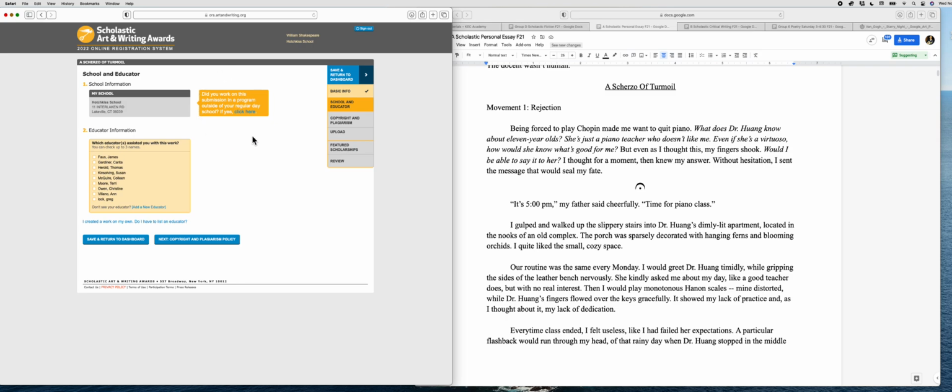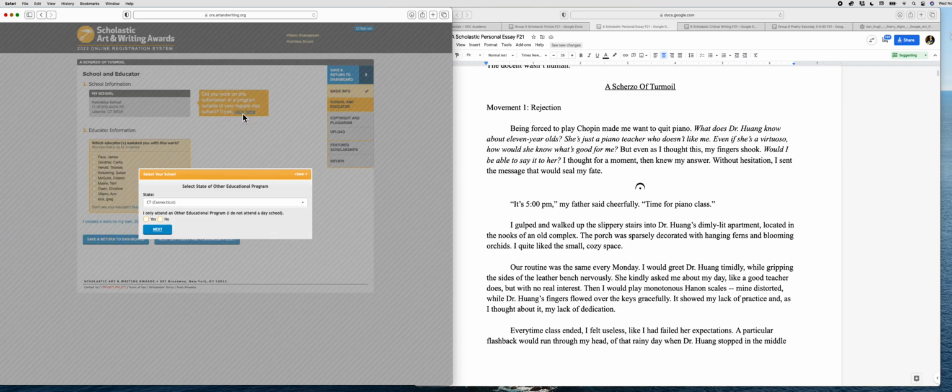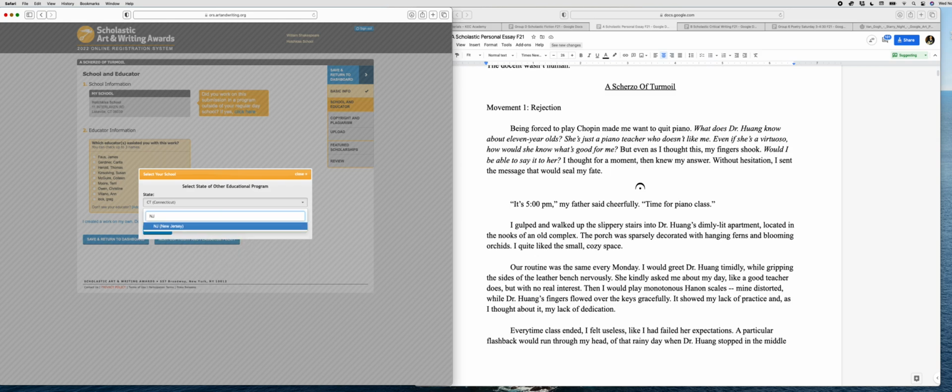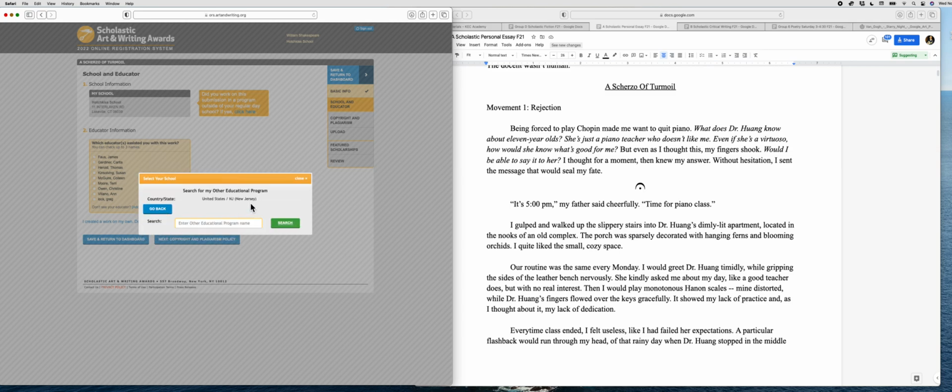So please do give us credit for having workshopped this with you, and you can do that by where it says here, the orange box there, did you work on the submission in a program outside of your regular day school? And the answer is yes, so click here. Our KEC program is based out of Warren, New Jersey, so we're going to put New Jersey here. And the question, I only attend an other educational program. I do not attend this day school. That I don't think is the case for anybody. So that's no. So we're going to put next. And then we're going to type in KEC and it should come right up. Okay, there we go. So we're going to click on KEC.